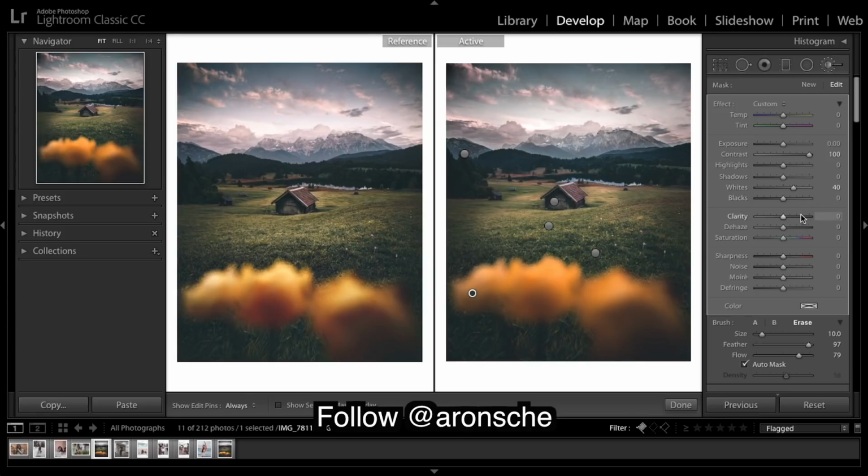And now clarity is what's really going to give us the pop. Bring it up a lot. Some dehaze. And maybe some warmth. Warmth will help, some color.